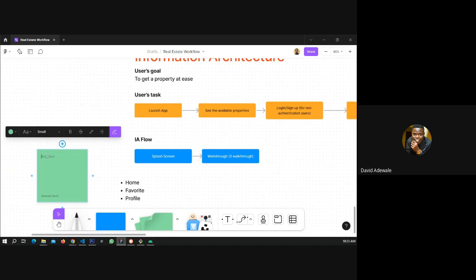So according to Femi, Femi said we should have the user select, or let me use, location of where he or she wants the property. Am I right? Hello, Femi. Yes. Okay. The location of where you want the property. Yes. Okay. All right.